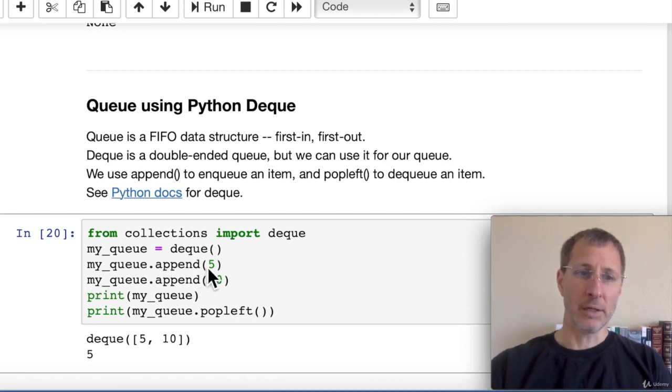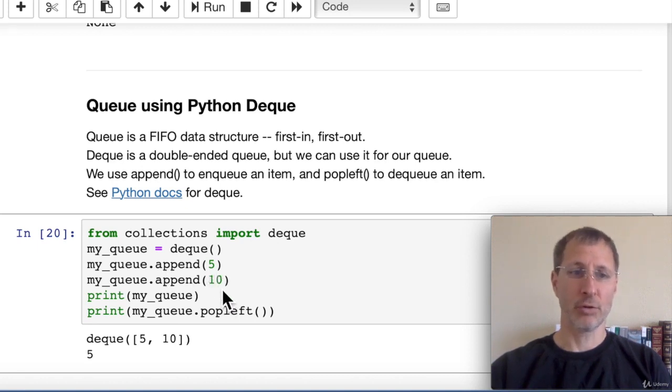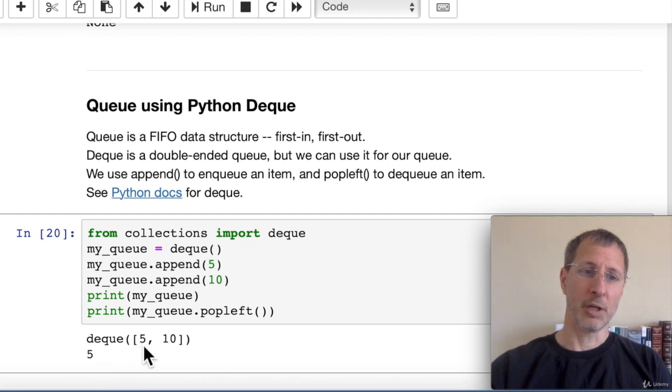And then we can append items or push items using the append function. So we can push a 5 and we can push a 10 onto the queue. And then when we print out the queue, we see that we have a double-ended queue with a 5 and a 10 on it. And then if we want to pop items off of the queue, we use popleft. And here we get the 5. That pops an item off of the tail end of the queue or the left end of the queue.